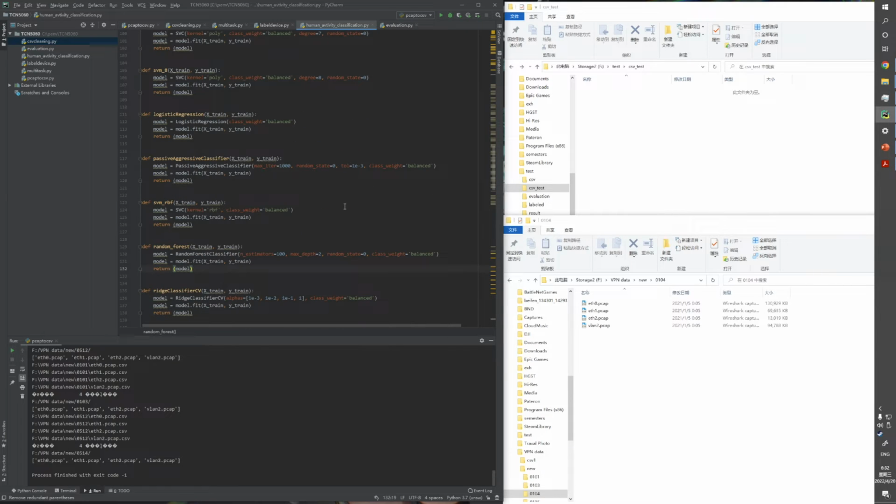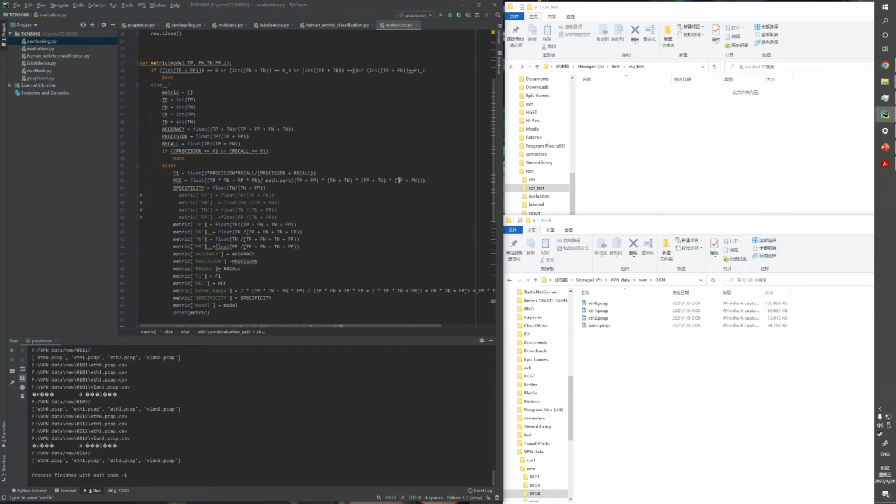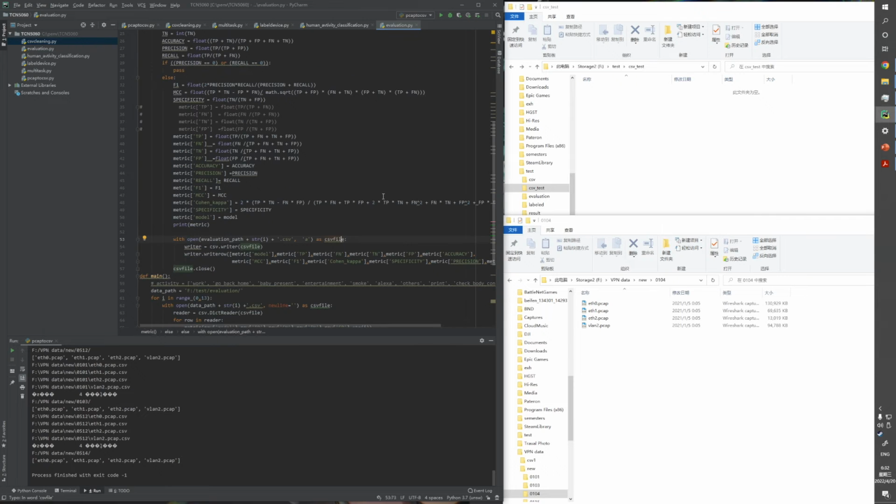In the human activity classification, we get the false positive, false negative, true positive, and true negative results. In the last step, we calculate the evaluation metrics, including the accuracy, precision, recall, and also the F1 and the MCC of our result.